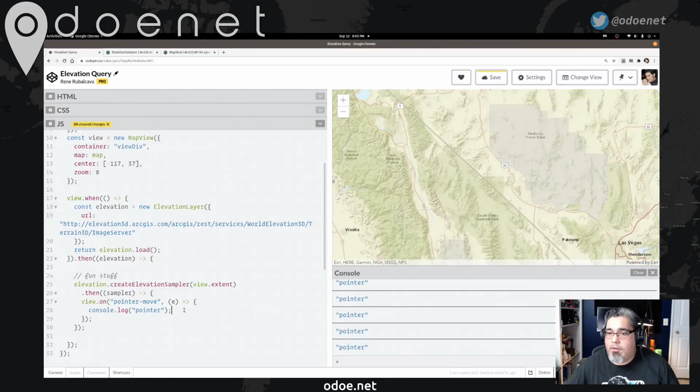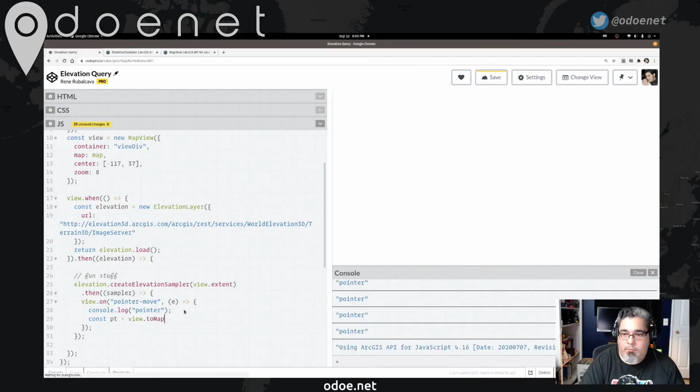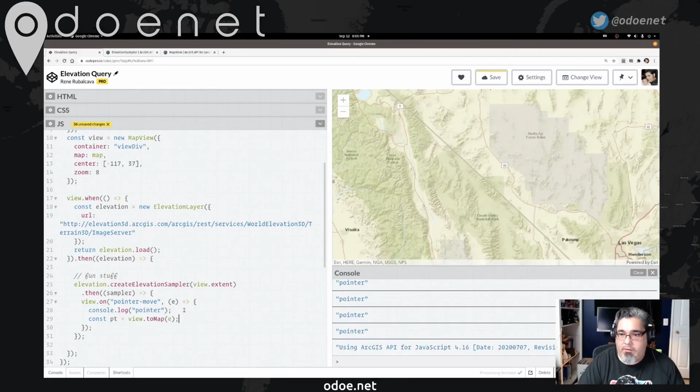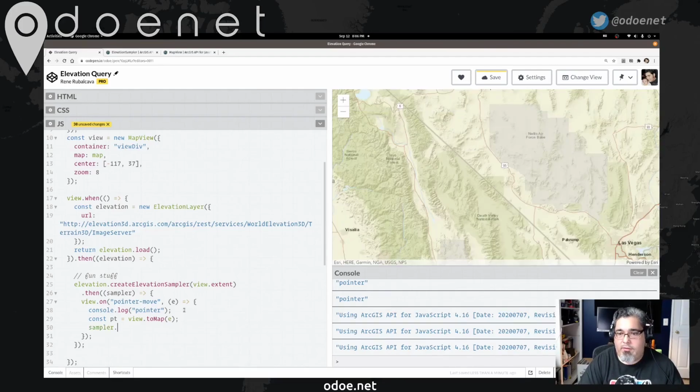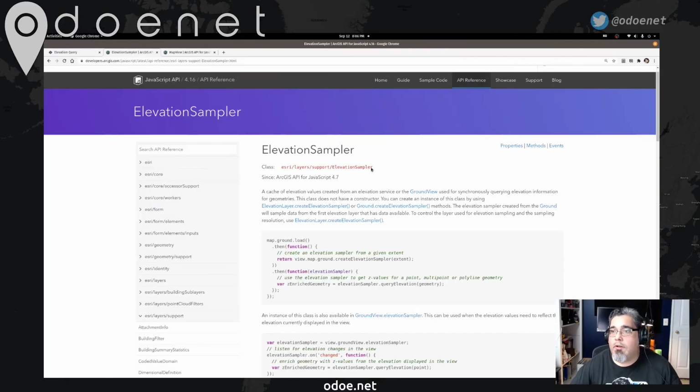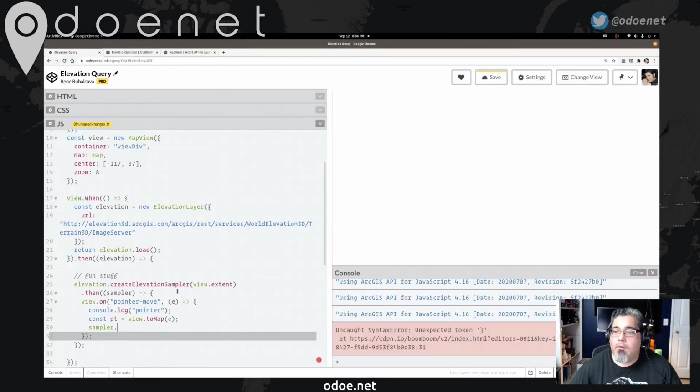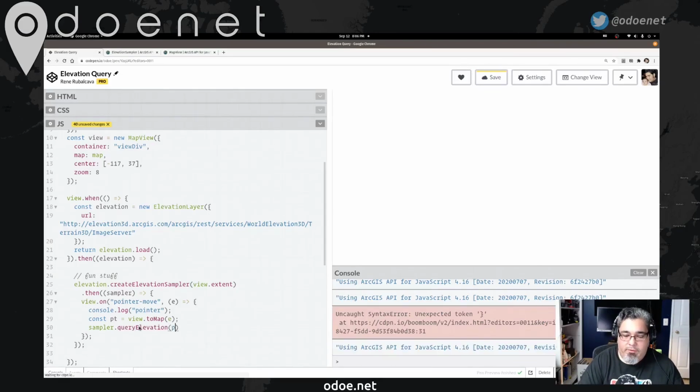So what I need to do to get my point is equal to view to map, pass that event. So now I have a point. So now I should be able to do something like sampler dot what? I don't know, what's the method? Query elevation. And we're going to pass it the point.